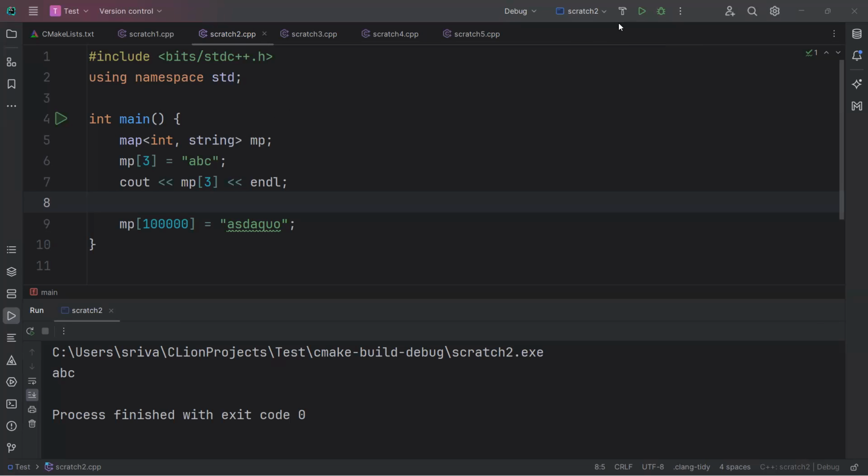Okay, mine says I use structured bindings in maps in C++, but it shows an error. That should not be showing an error. Can you check once that you have done it properly, Mayank?